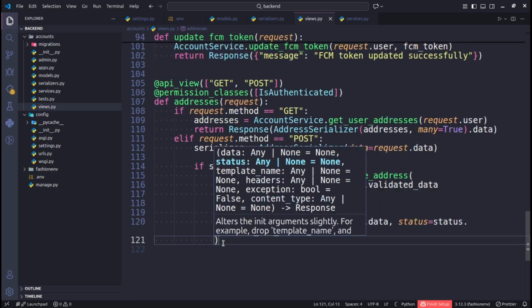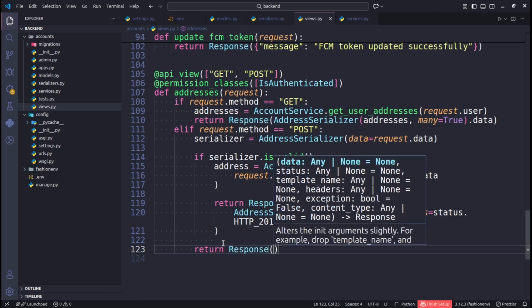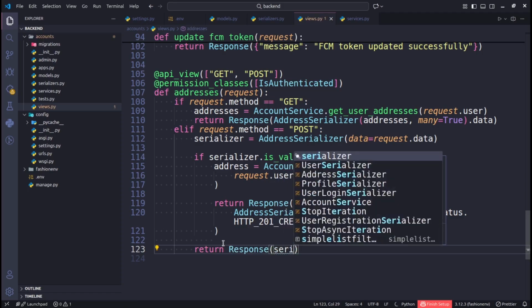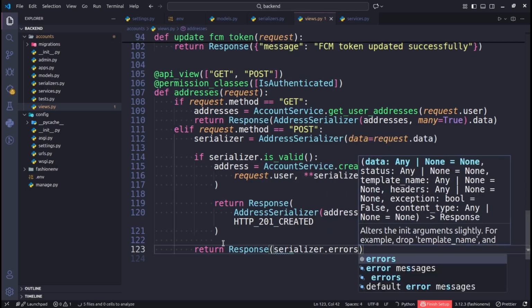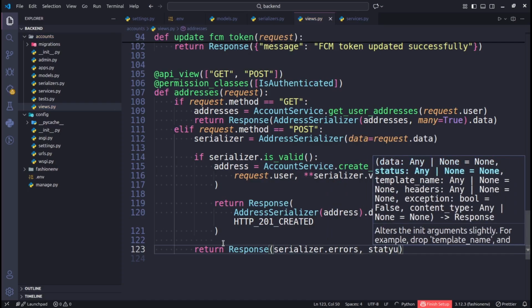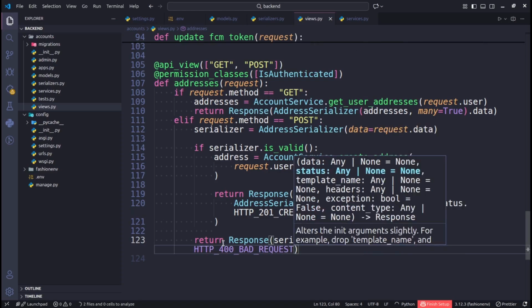Then if it is not a valid serializer, we need to return a response. Okay, so just need to say return. The response that we need to return here is the serializer.errors, and also we're going to have the status. So the status here to be our status.HTTP_400_BAD_REQUEST. Okay, so that is it. So that is the endpoint for getting the addresses and also creating the address.